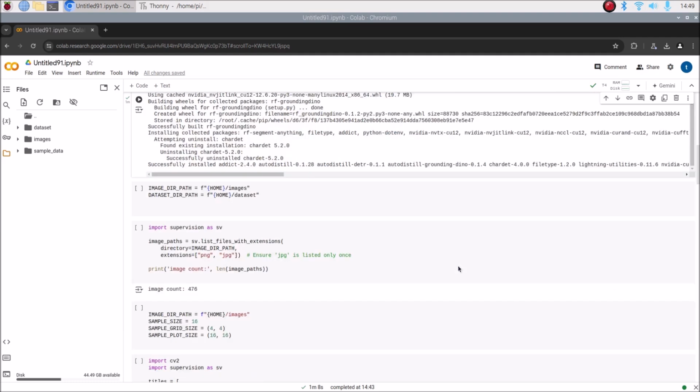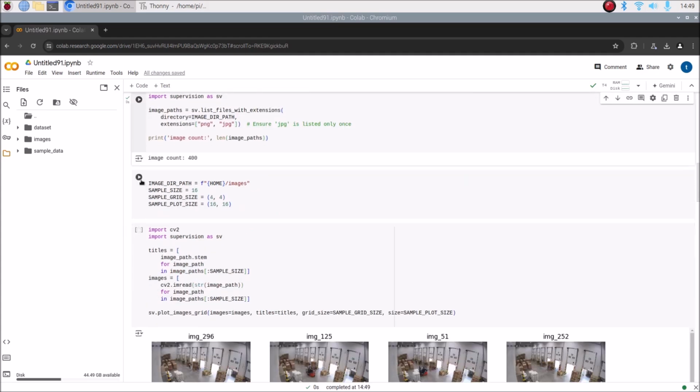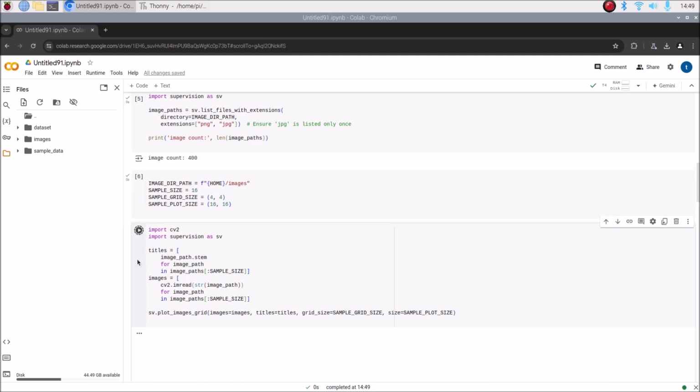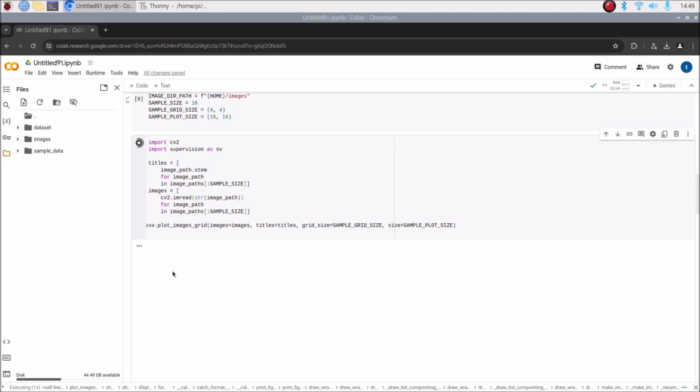Scroll down, and then here we are going to mention our images dir path and dataset dir path. So click on the next cell, then just click on the next cell. It will count all the images. We have 400 images. Then for the next cell, just click on it, the next cell, it will show all the images.